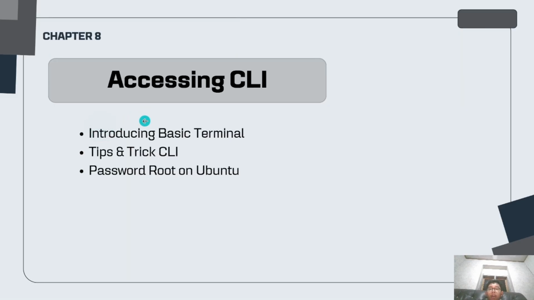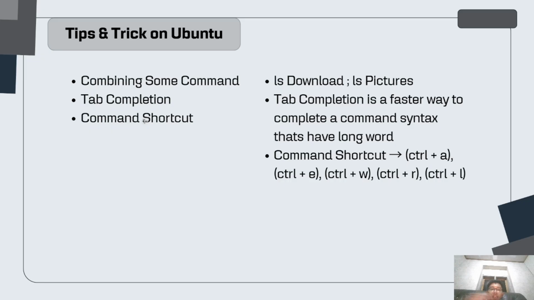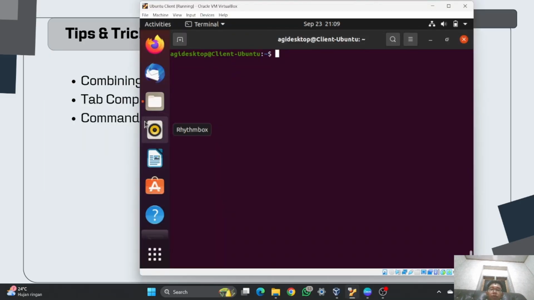and then there is tab completion. It is used to complete command syntax that has a long word. For example, if you type ls and then the whole name like this, it is not efficient, and it will take some time because you have to type the word letter by letter. So you can use tab completion, which is the Tab key on your keyboard.